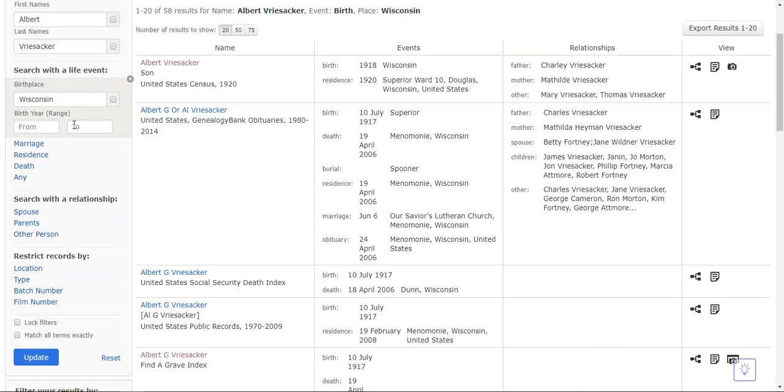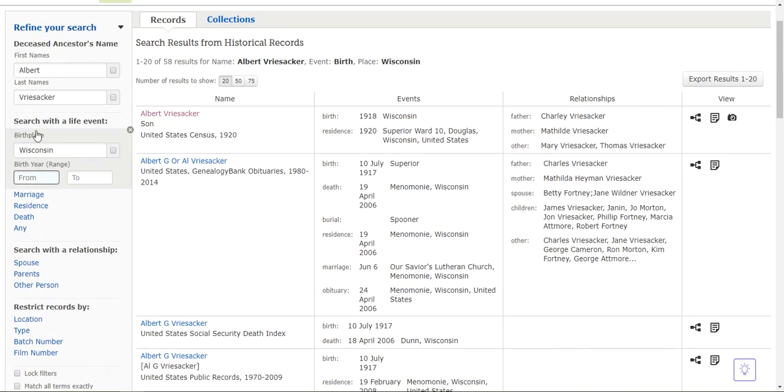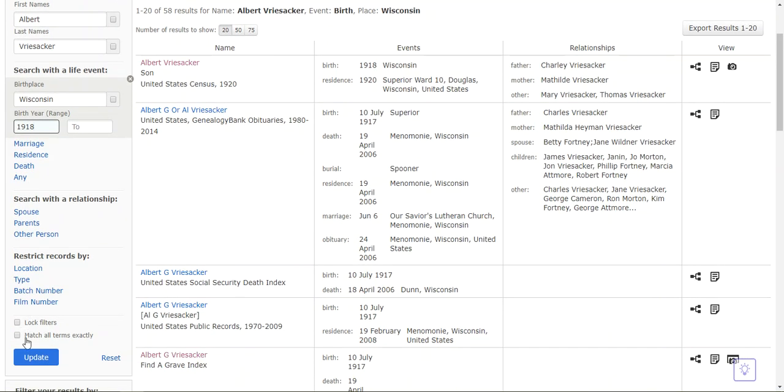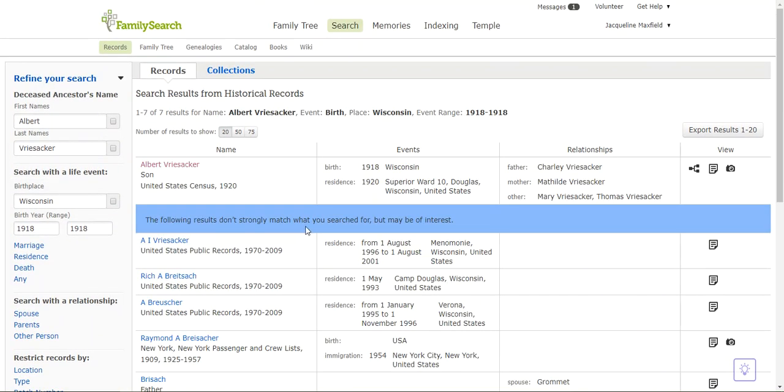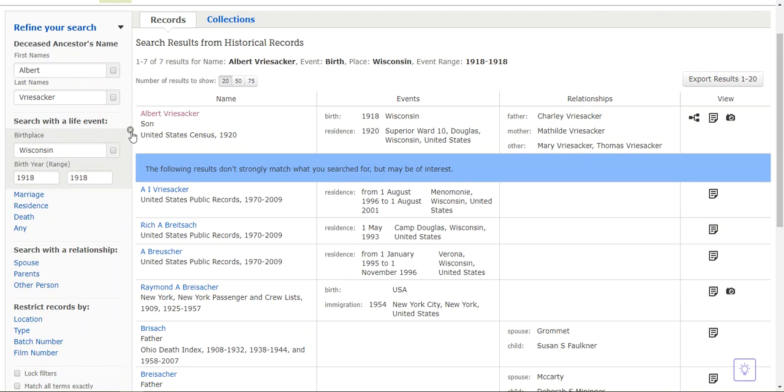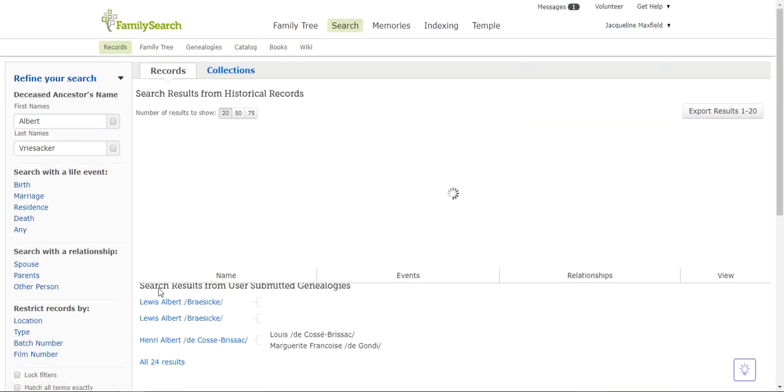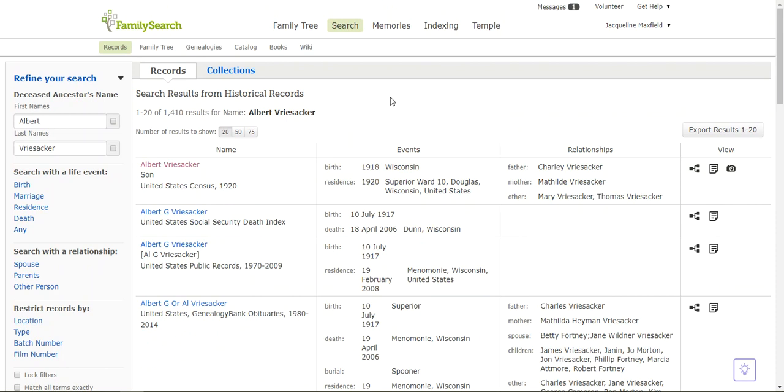Like I said, if I was going to change anything, I'm sorry, I may have done that too quick. I'm over here on the left side of the page. I could come down here to birth year, and I could type in 1918, then scroll down here and hit update. Now it's just going to show me the people who were born in 1918, and it narrowed it down to 7. I actually would like to take this out though because I want it to pull up more records so I can show you a little bit more information. And here we are back, and I'm back at Albert Vriesacker, and it has pulled up my grandfather first and foremost because these were the ones that matched my terms much more specifically than the ones that will follow.